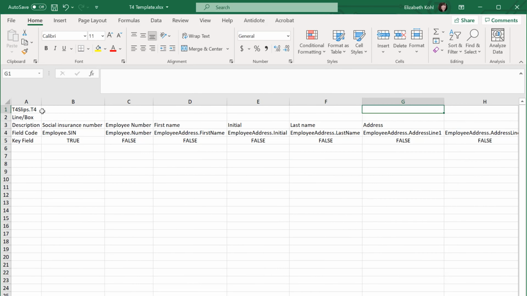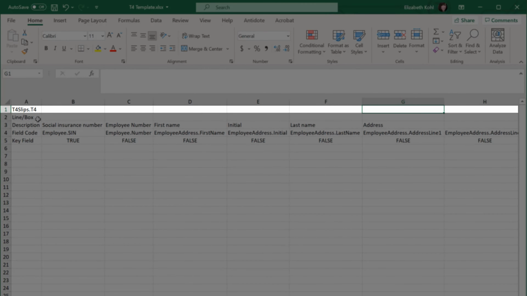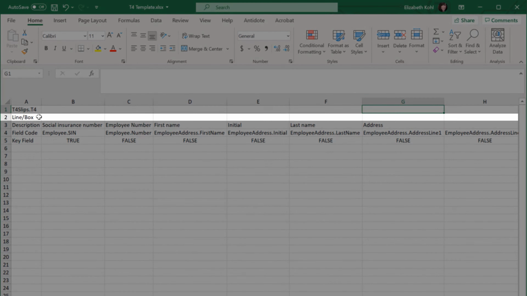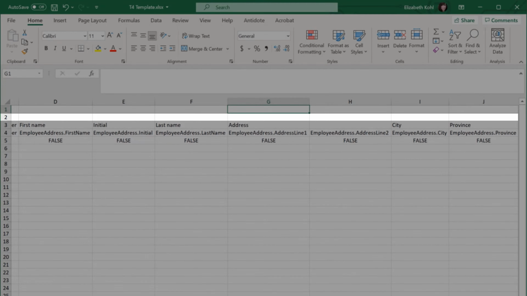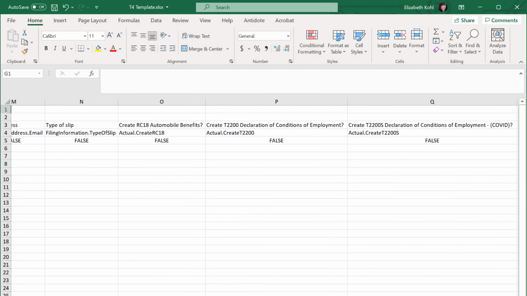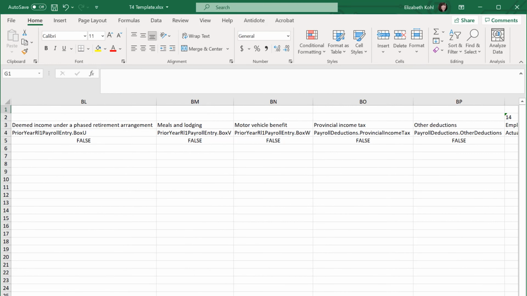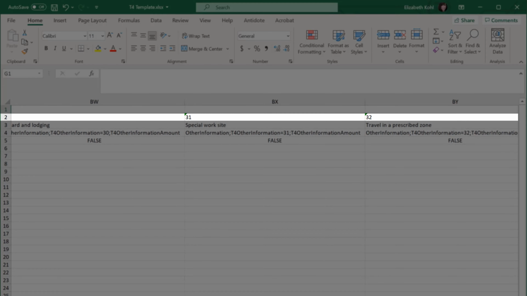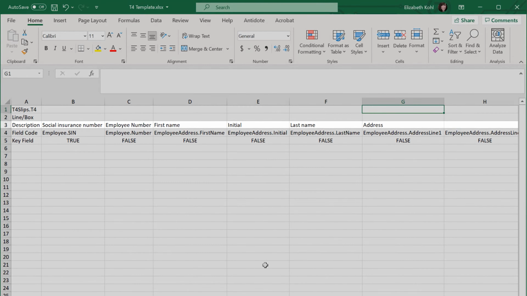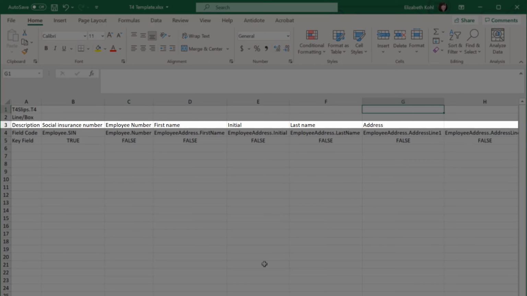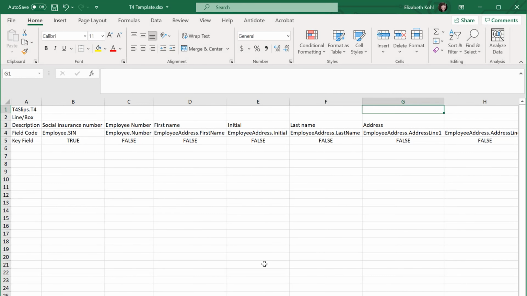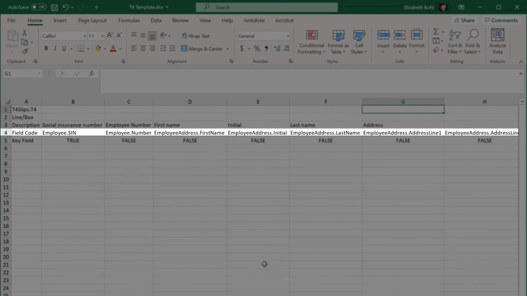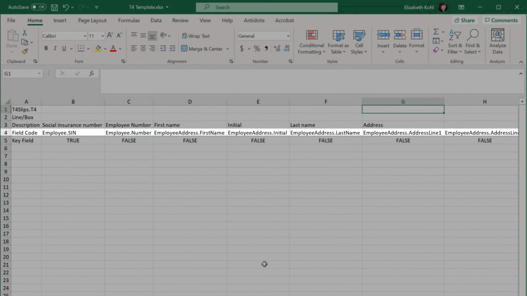So the top row indicates the type of slip that we're creating. The second line gives you a line or a box number. Now, these fields at the beginning are just for identification, so you won't see the box numbers till you come further along, but you can see here, box 31. The third line gives you a description for the fields that don't have a box number, or for those of us that can't remember what they're for. And the fourth line is the field code. This is really important.